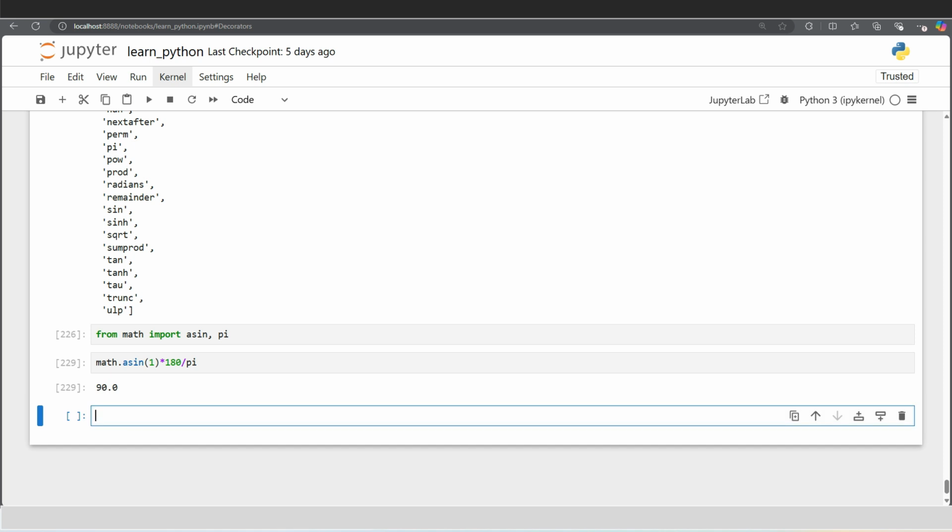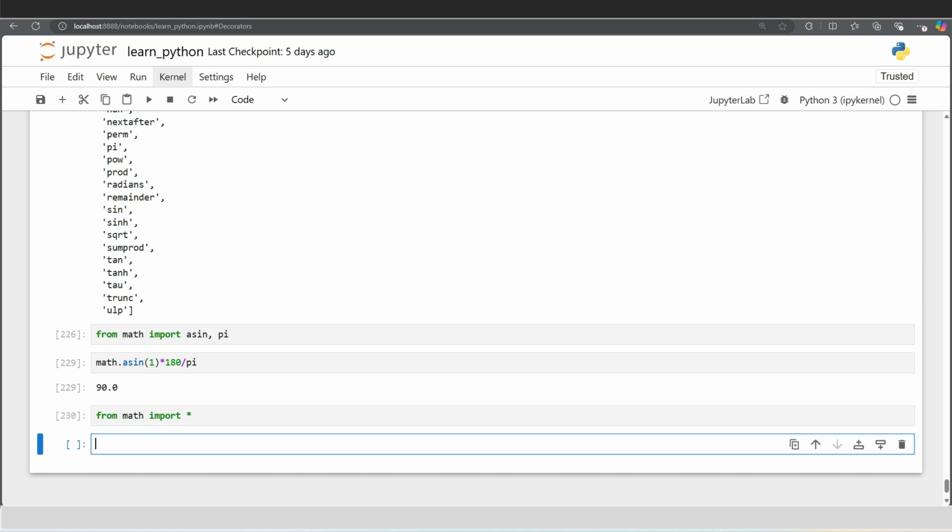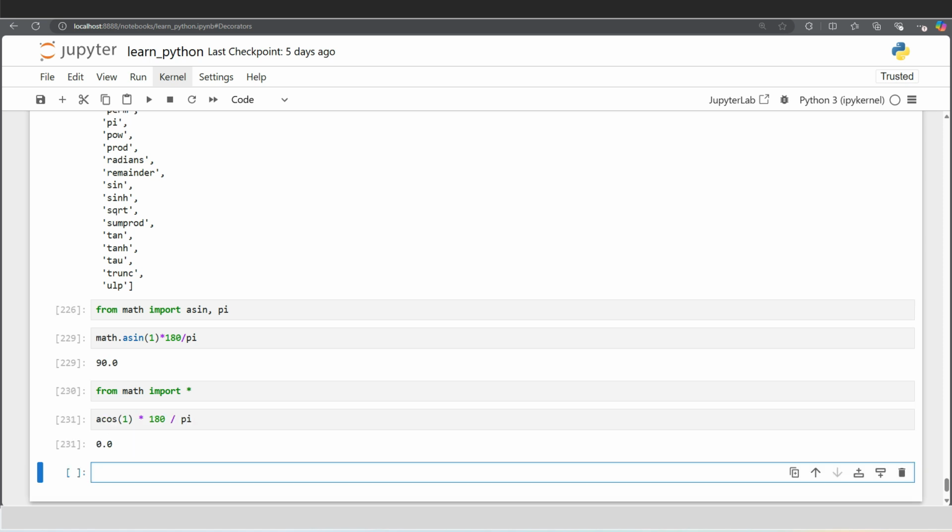And if we want to, let's say, import everything from the math library, we can also import it like from math import star. So now we have everything here, and if we want to see acos of, let's say, 1, and do the same operation, multiply it by 180 and divide by pi, we get 0 degrees. So cosine of 0 degrees is equal to 1.